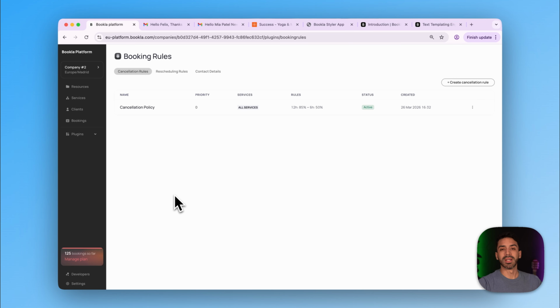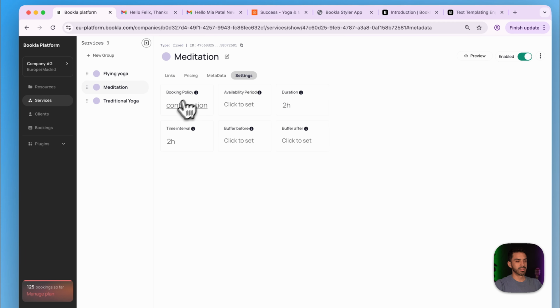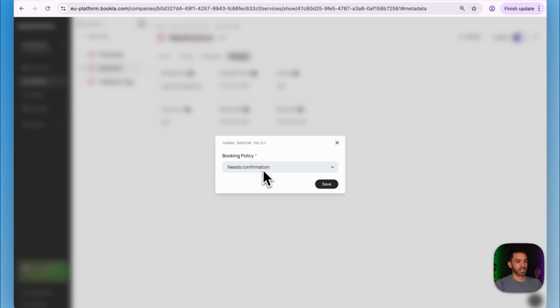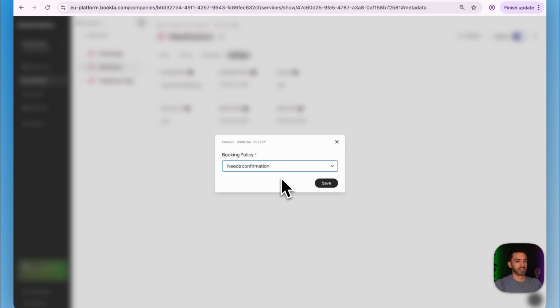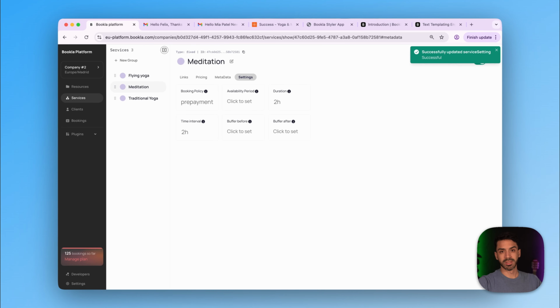Now we can go ahead and test this. But before we do that, we also need a service that requires prepayment. So there is some payment to refund and fully test this feature. Let's go to services. And then let's make meditation a paying service by going to settings, and then we can say needs prepayment, and then we save, and that's all. Let's go ahead and test all of these things.